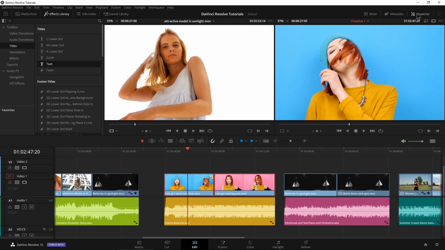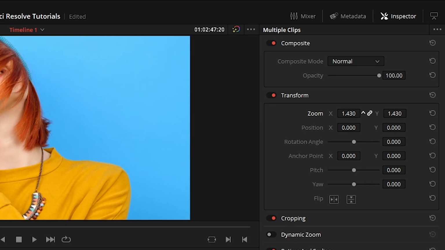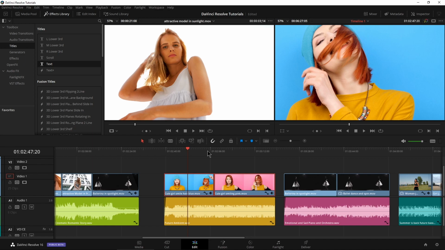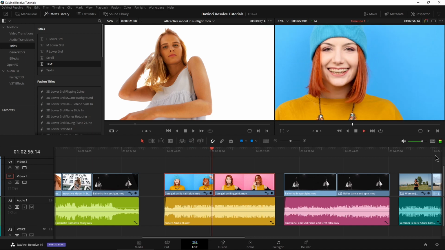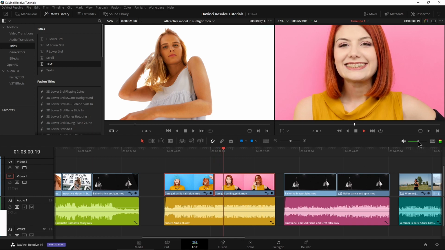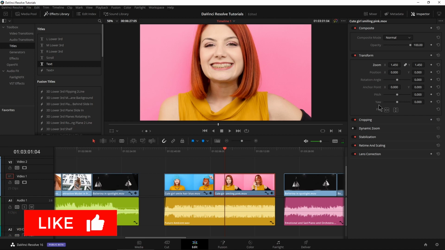Head up here to the inspector, and now you can see multiple clips shows up right here. So now if I wanted her zoomed up exactly the same amount, I can just pull her up about 1.4, and guess what? We have affected both of those clips at the same time. All right, as you can see, I'll deselect and then select this one, inspector, 1.45 over here, 1.45.